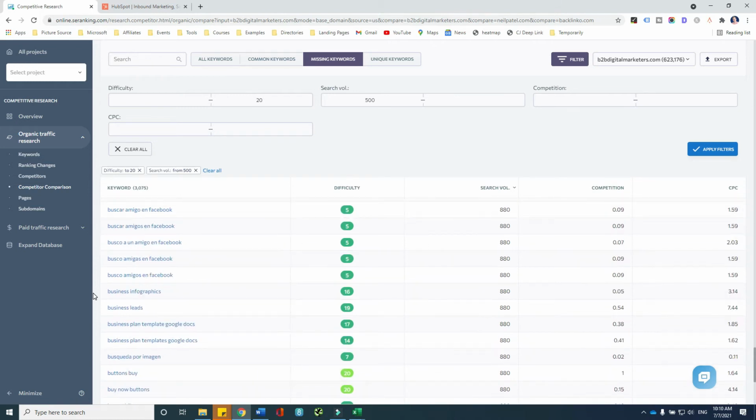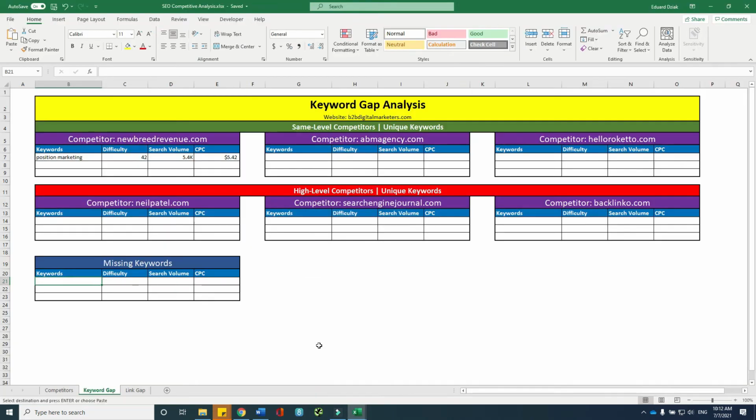An example of such a keyword could be business leads, as I am focusing on B2B marketing. This keyword has a very low difficulty score, decent search volume, and high cost per click, which shows me the keyword has high commercial value. So I pop the keyword in my SEO competitor analysis spreadsheet in the keyword gap section. But because I cannot track who is ranking for this keyword, I just put it in the missing keyword section.